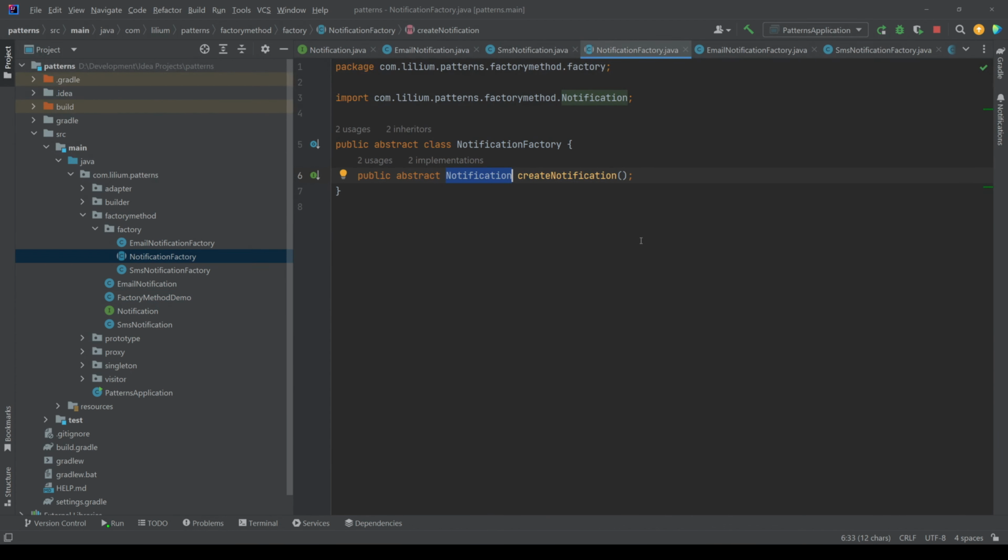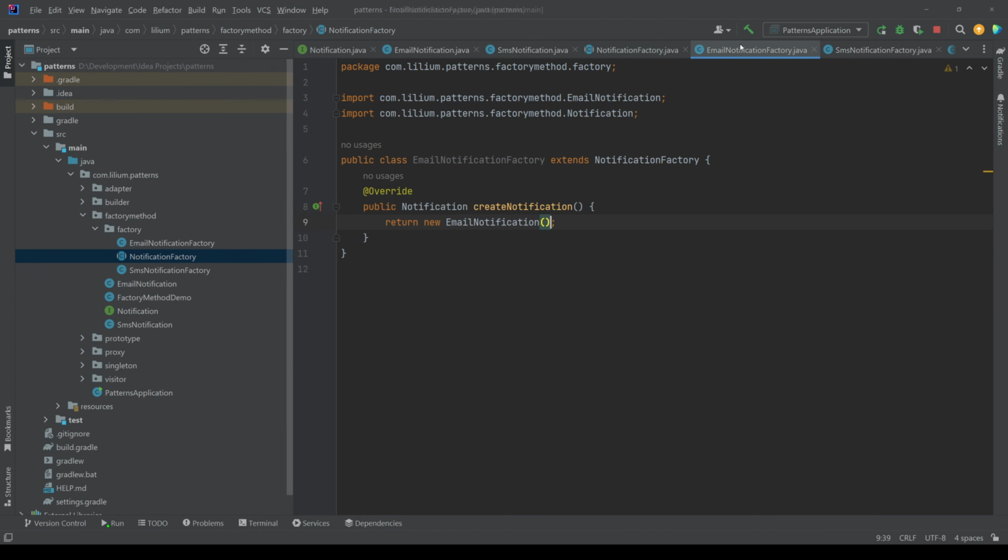Next, we'll create the factory that generates these notifications. This is the factory that we are talking about. Here is the key part. Notification factory is an abstract class that declares the create notification method. Subclasses like email notification and SMS notification implement this method to create specific types of notifications.